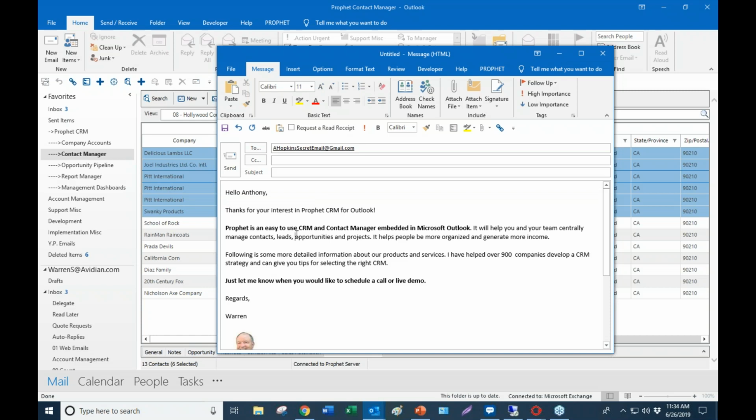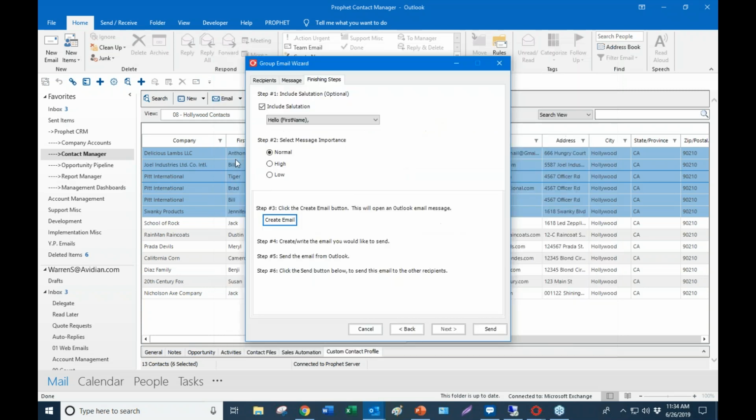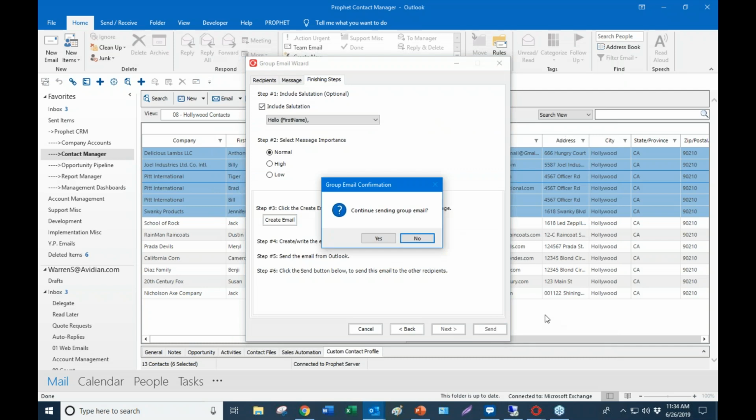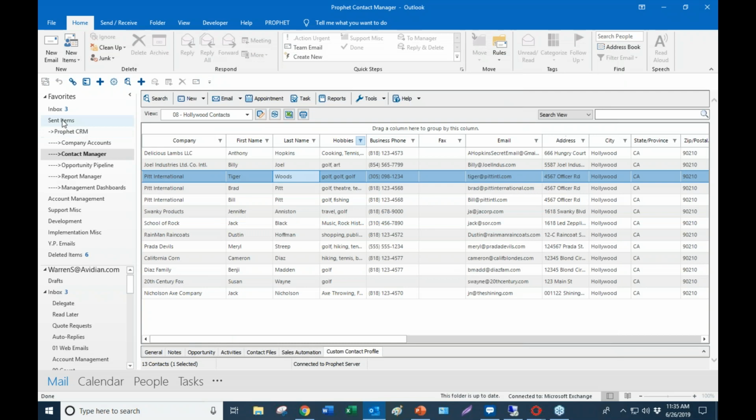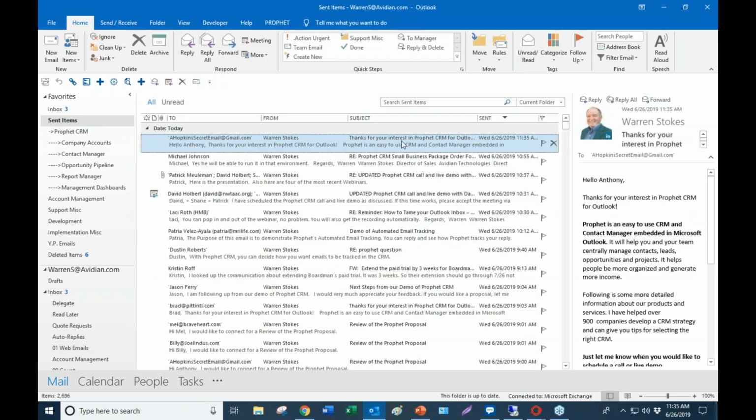Every single one of those is going to get an email that's personally addressed, and I can actually show that to you. So when I send that, all of those people will get that group email. Now I'll just show you the one. So that's in my sent items now, and you'll see that it says, hello, Anthony, thanks for your interest in Profit, and all those same people would get that. I use it all the time.